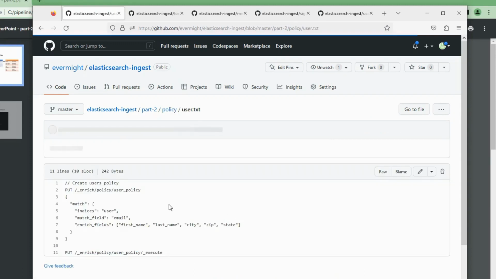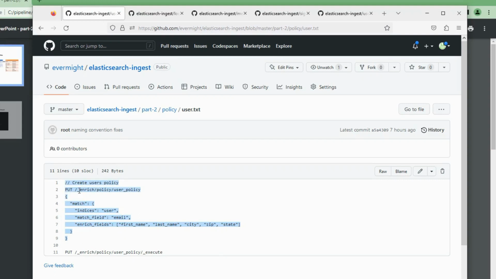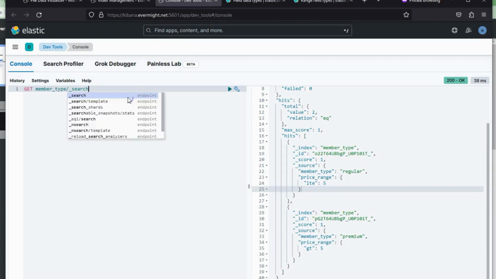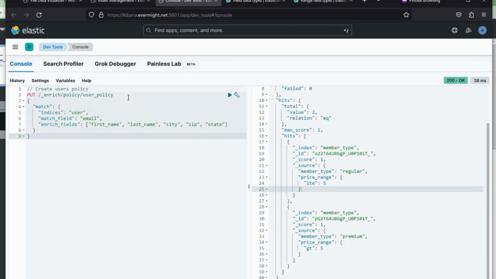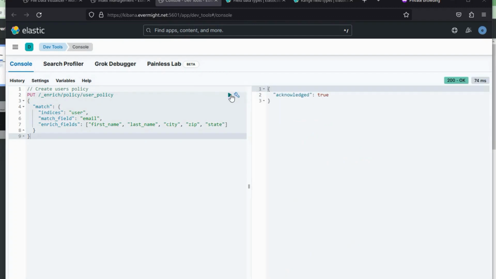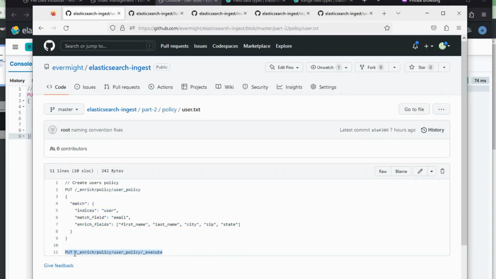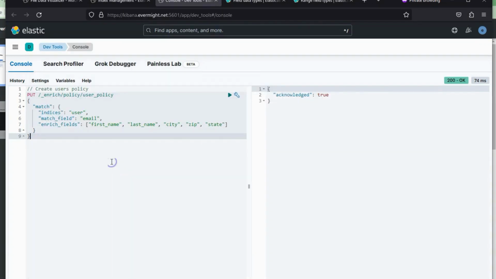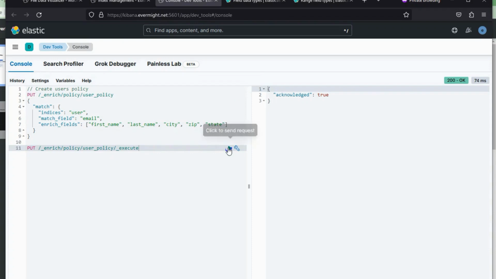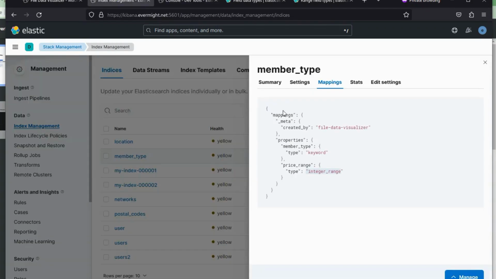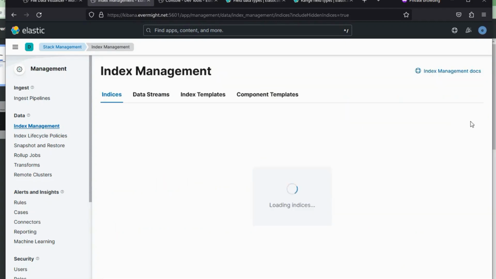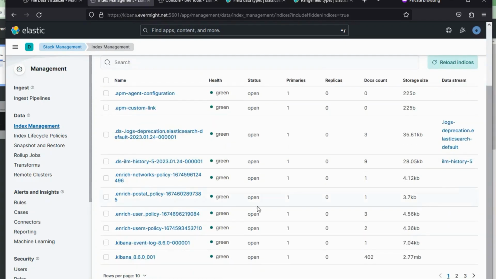Let's start with the user. We're going to say, look at the user index, match on the email field and enrich with these fields. Pretty much just like the earlier exercise that we did. I'll copy this, go over here, and delete that for a moment. Set up this policy, and let's execute the policy so that the enrichment database is made. We can verify this by coming back here, reload, and I think there should be enrich. There we go. It should be this one, the non-plural user.